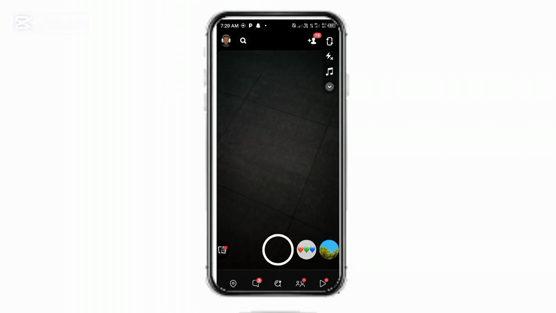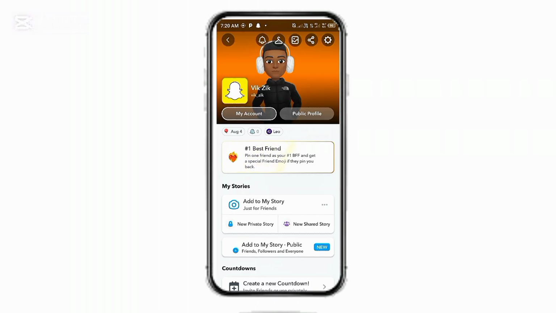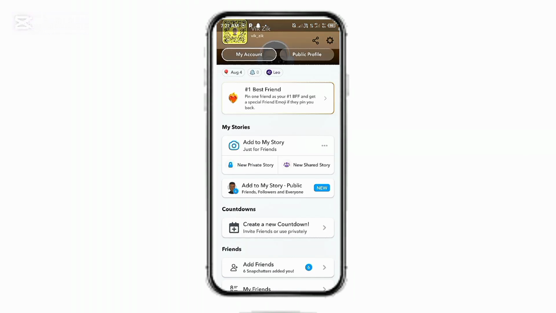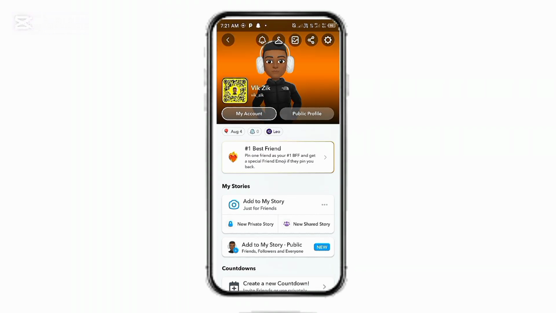your account. On your account, you click on the profile icon on the top left corner of your screen. On your profile here, you can see many other options, but all you need to do now is to click on the setting icon on the top left corner of your screen.